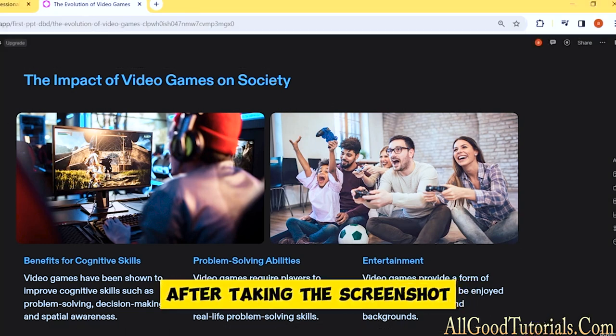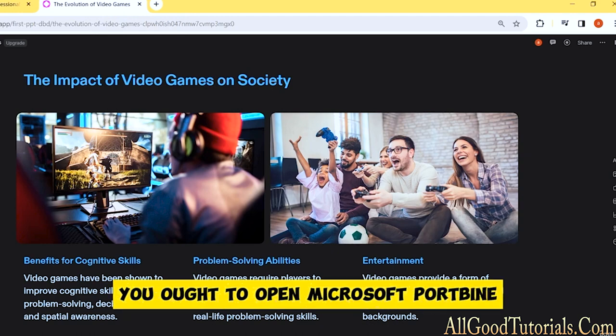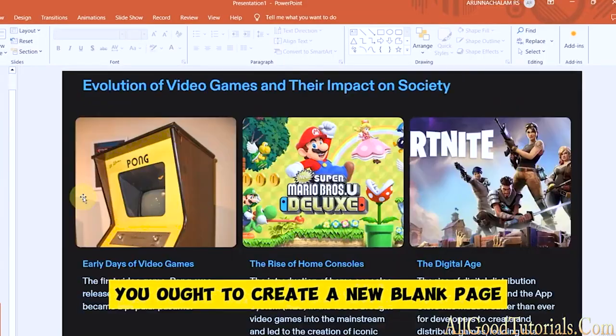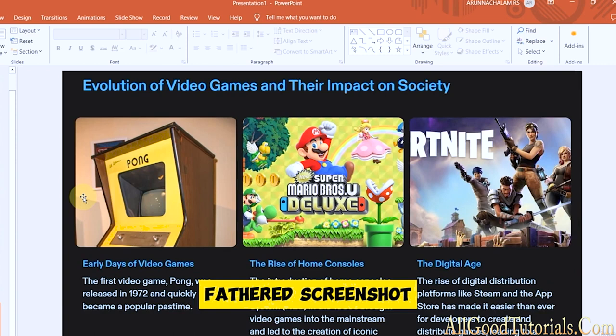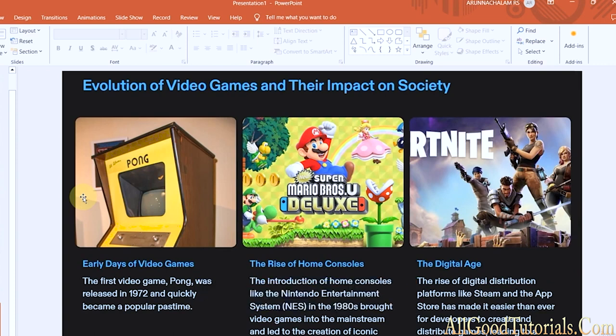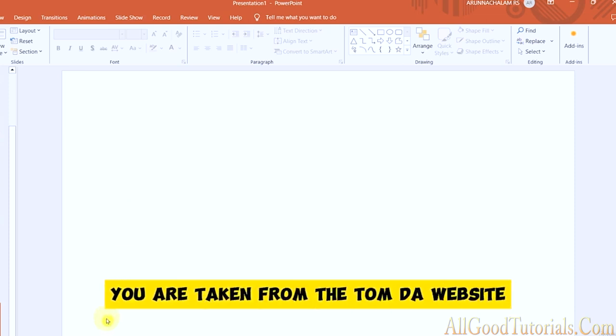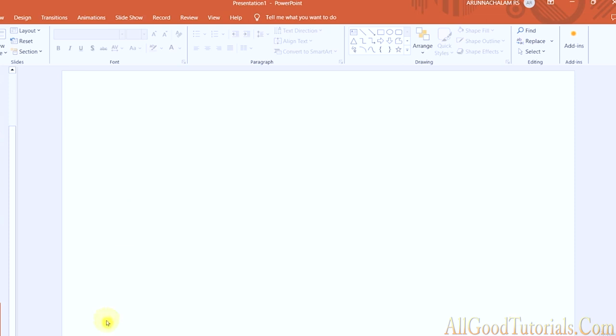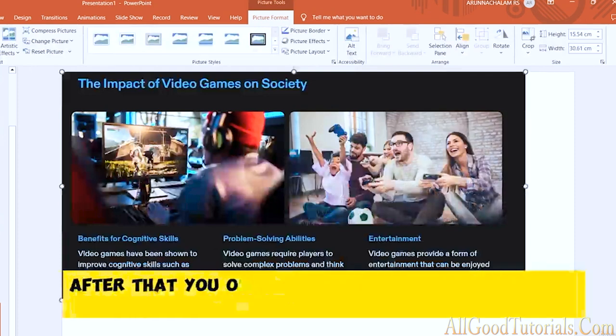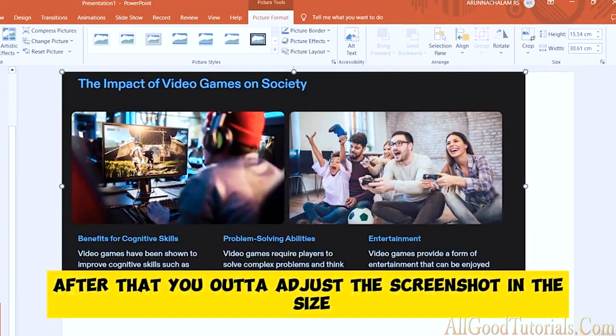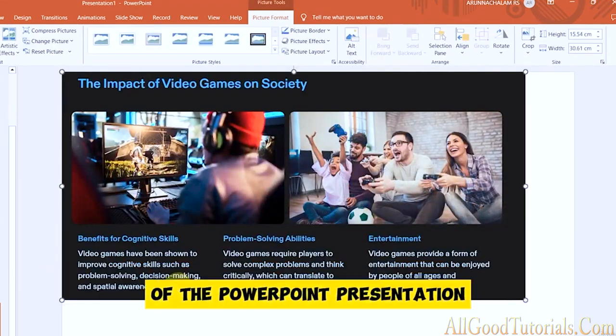After taking the screenshot, you have to open Microsoft PowerPoint. You have to create a new blank page for the screenshot. Then you have to copy the screenshot you have taken from the Tome.ai website. After that, you have to adjust the screenshot to the size of the PowerPoint presentation.